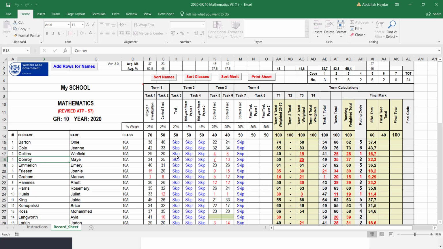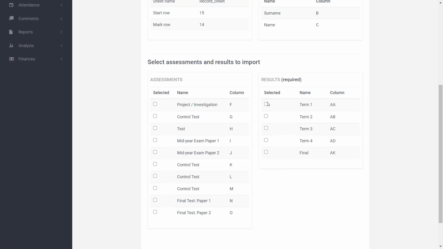So in this case, if you don't need the term 1 marks, do not import it. But if you want to import it, feel free to do so. However, the important thing that you will need for this term is term 3 or even term 4. So in that case, I will select term 1 because I feel like I need to import it. But if you don't want to import it, don't import it. If you have the marks already in Edusystem, do not import it. And then I will select term 3.